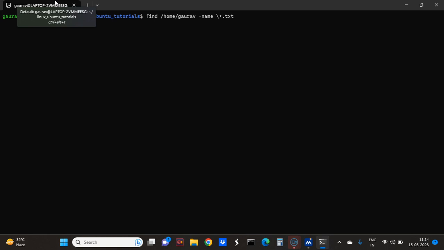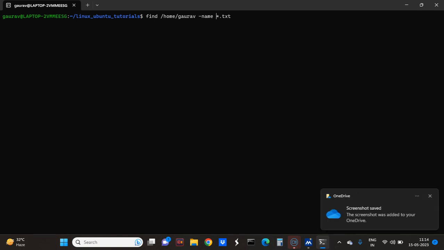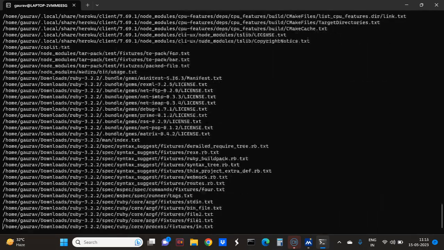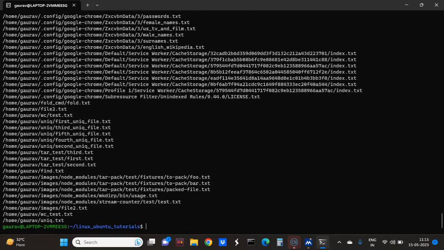The find command has many tests, like many terms and conditions to satisfy. The first term and condition is name. Name stands for the pattern. So if I write star.txt, it means that, and this backslash is essential. Without this backslash, this command will not run. Suppose I remove this backslash, it is showing an error. Instead of that, we have to put a space and backslash. So now you can see all the text files in my directory. All the text files it is showing.